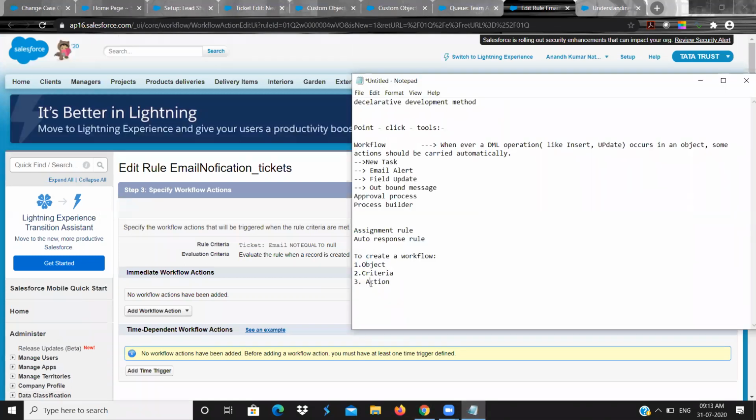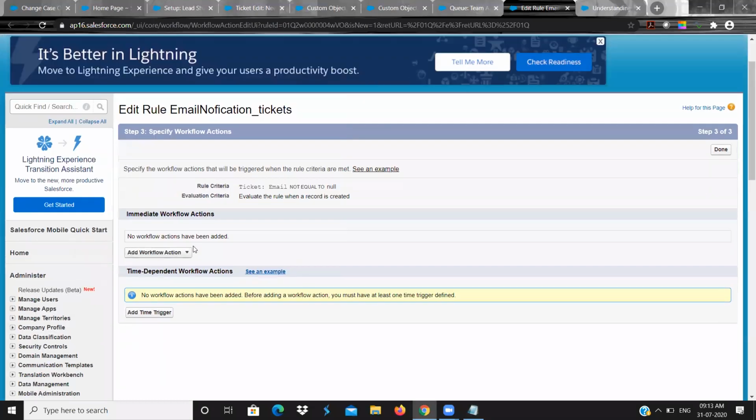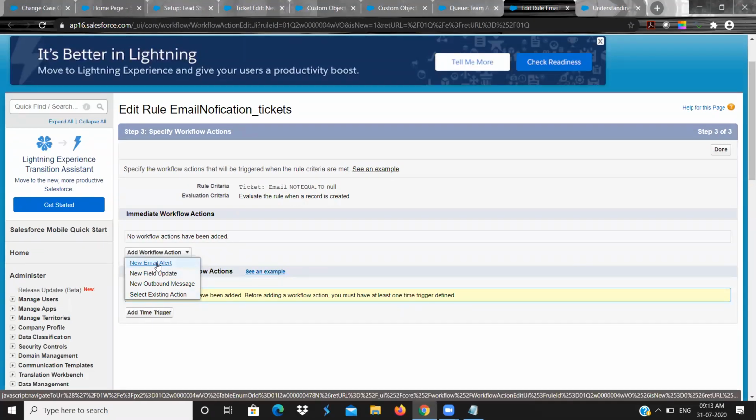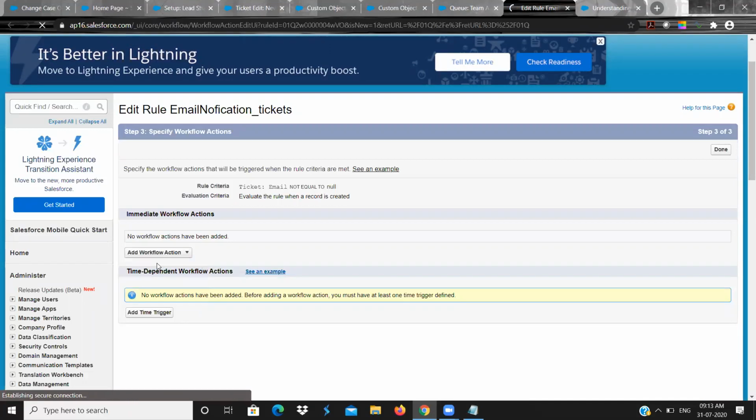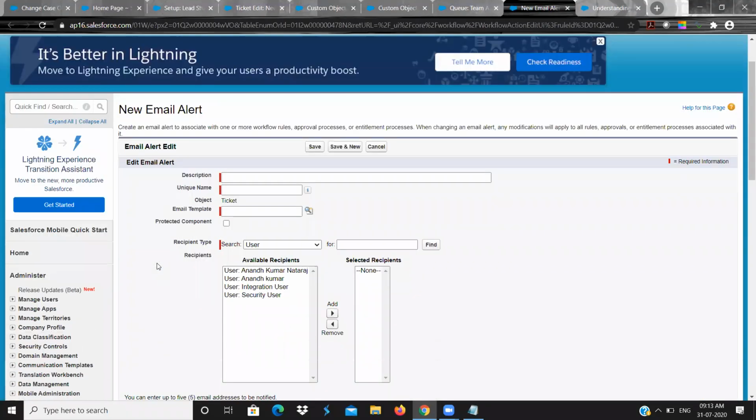Now I want to choose an action. So here, add an action. There are 4 actions that we have. We will select new email alert. The description is welcome email, ticket created notification. The object is the ticket object.